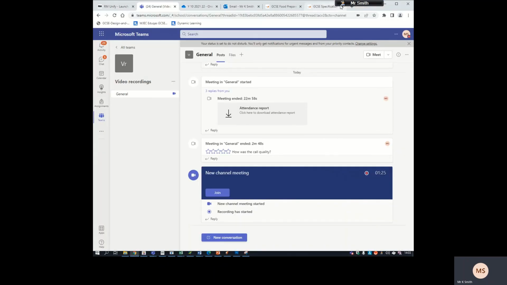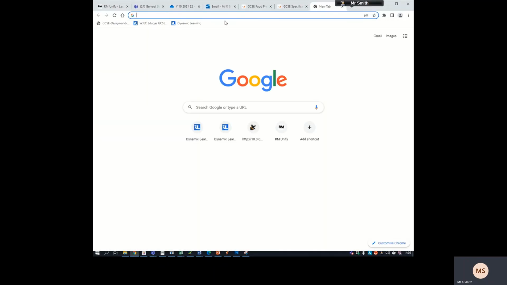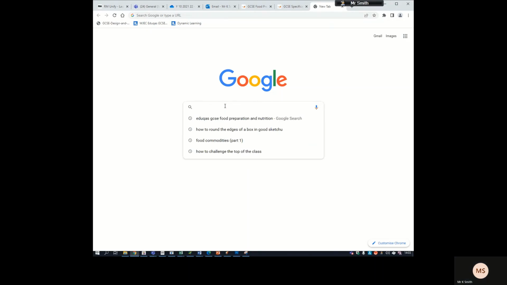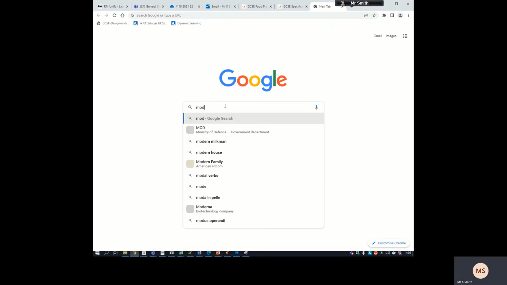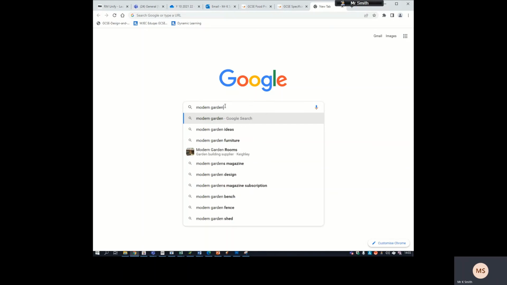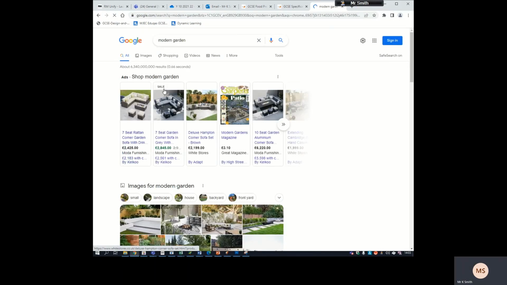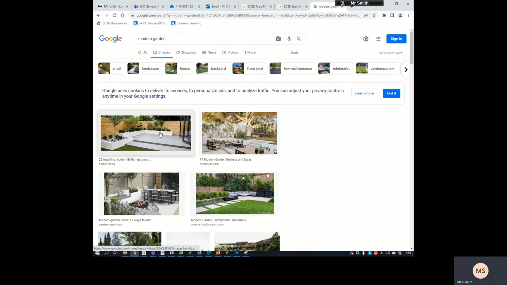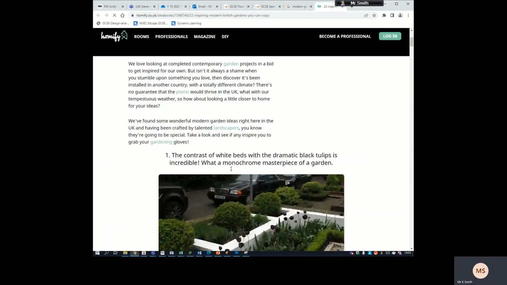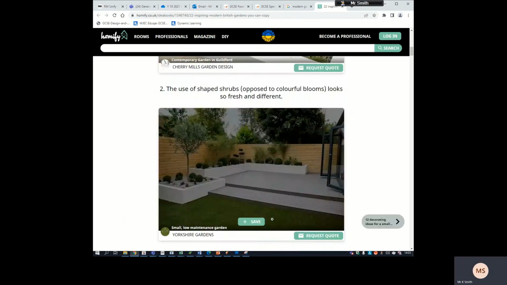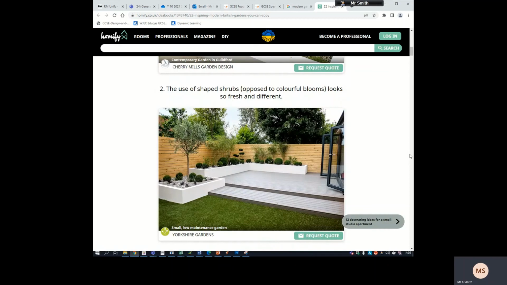So for example, mine's going to be for a garden. So if I type in a modern garden, and I go to images, try and get the biggest version of the image that you can, because it will give you a more detailed version of it with more pixels, so it'll be a better quality image.